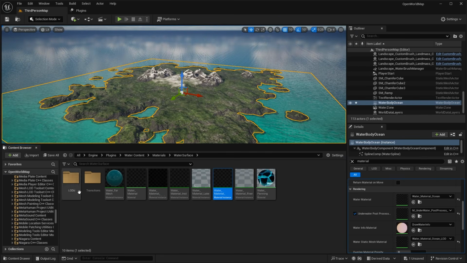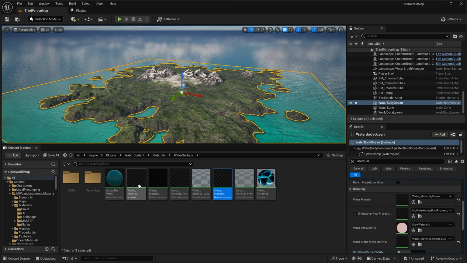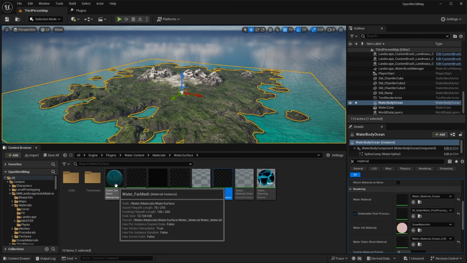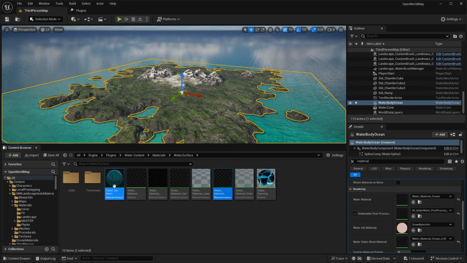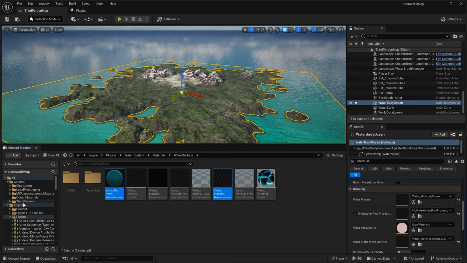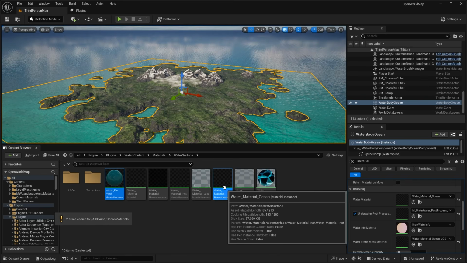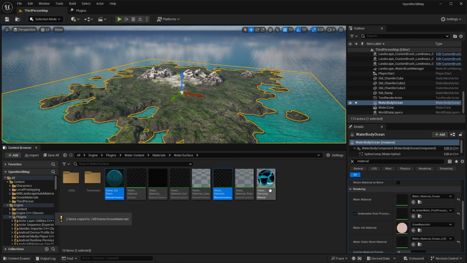Now that we have that water material in here, make sure it's selected, and also select your water far mesh. So you have both of these, water material ocean and water far mesh, selected. Drag and drop them into your ocean materials folder and click copy here. Make sure that you click copy and not move, because these are in the engine folders. If you modify any of the content in your plugins folder, it will apply for all of your projects, and you do not want to do that.